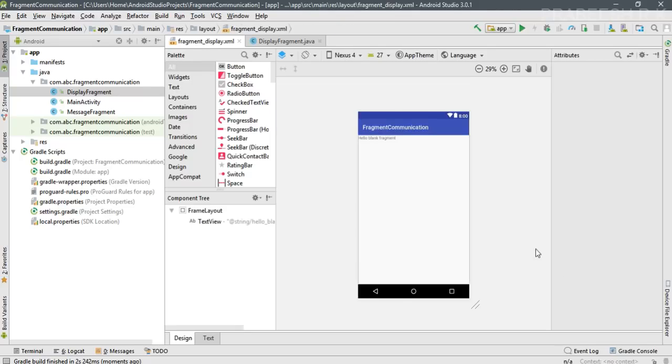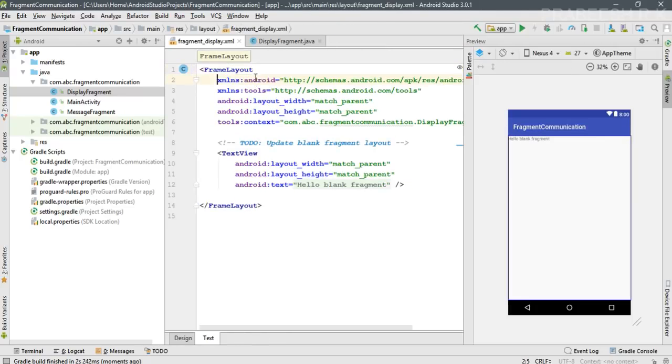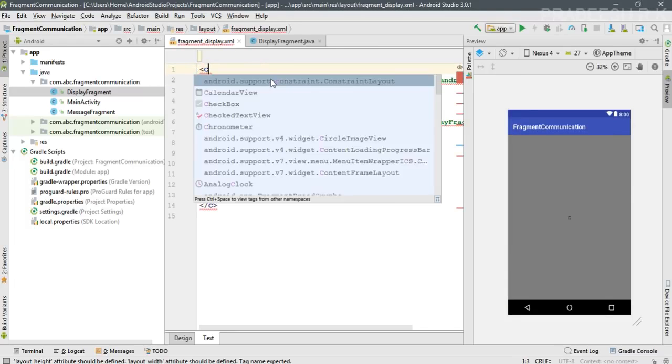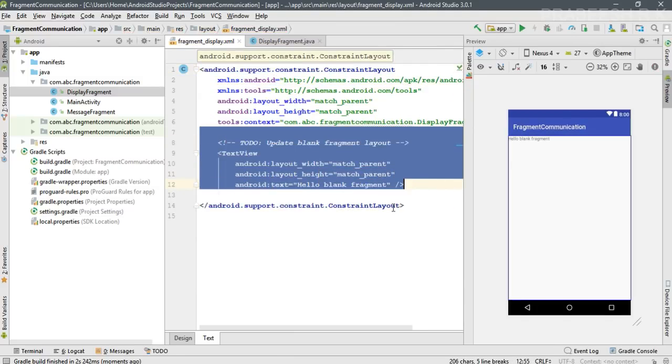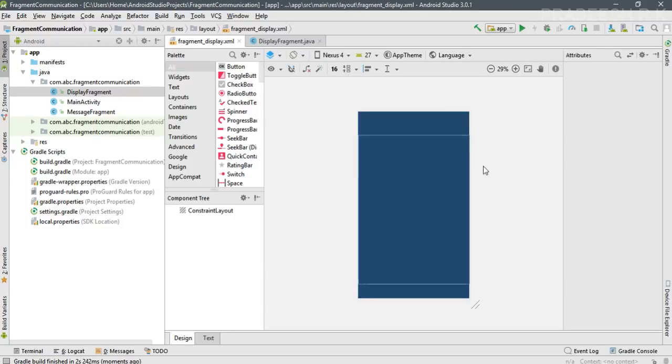Now open the layout of the newly created fragment. So here also the root element is a frame layout. I modify the root element into constraint layout. Here a text view is available. Simply remove that one. Go to design. Change this one into blueprint.